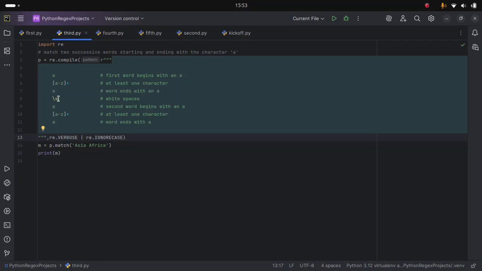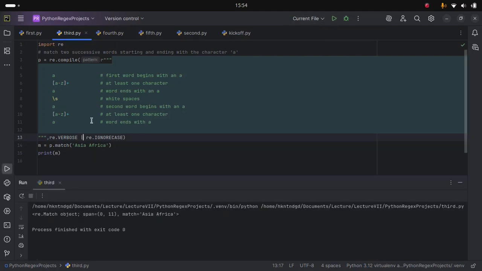Then \s, which means a white space. Then another A, and second word begins with an A. Again, I use the class A to Z, and I add a quantifier plus sign, which means one or more repetition of the preceding regular expression. And at the end, another A, word ends with an A. And I want to check if my pattern matches Asia, Africa. When I run, it returns a match object, and the match is Asia, Africa.